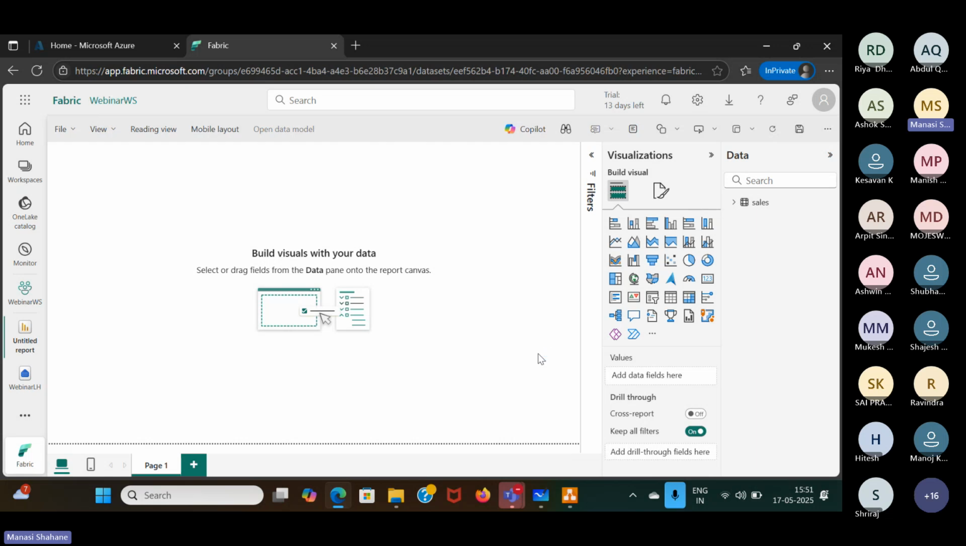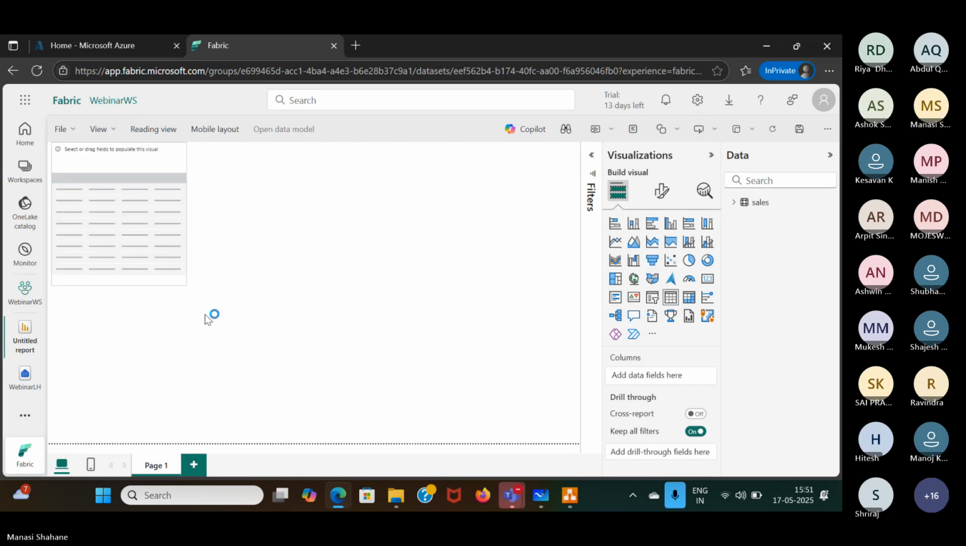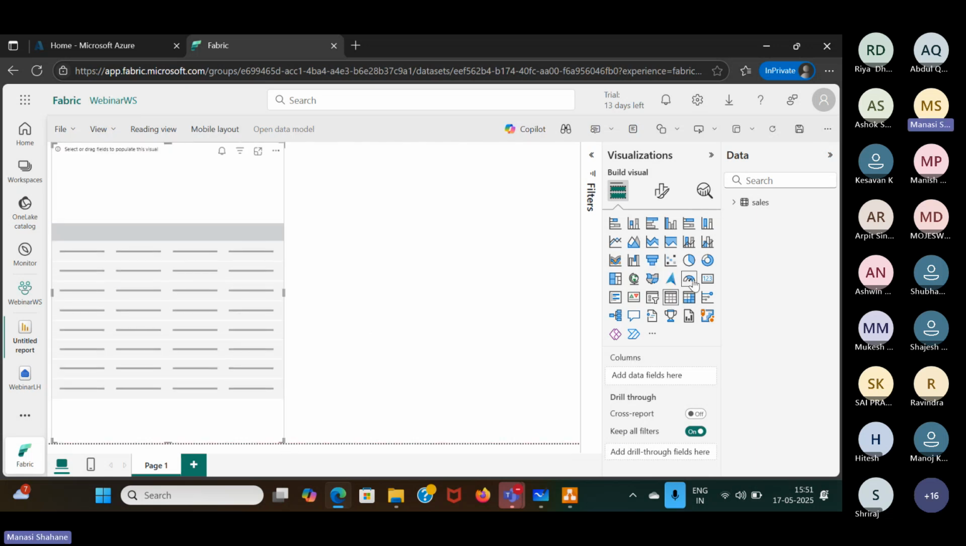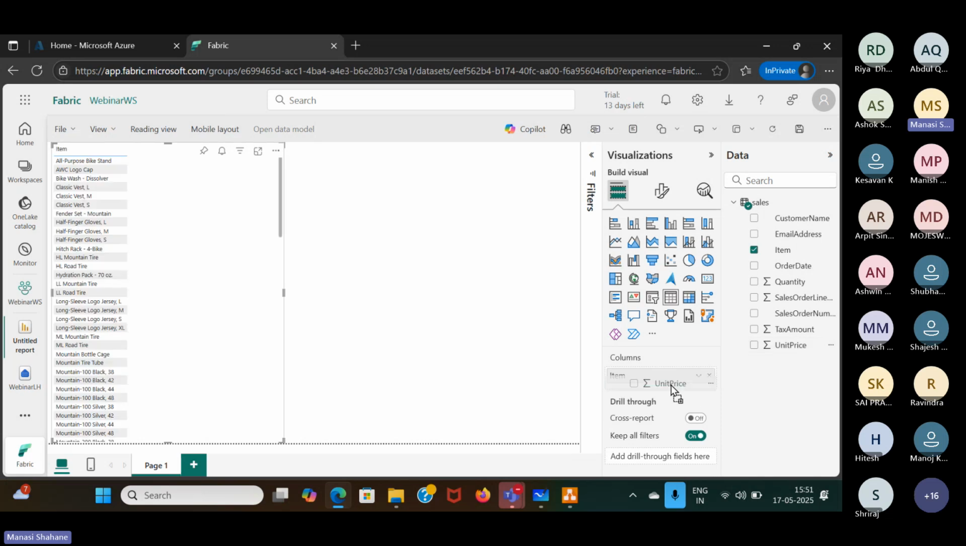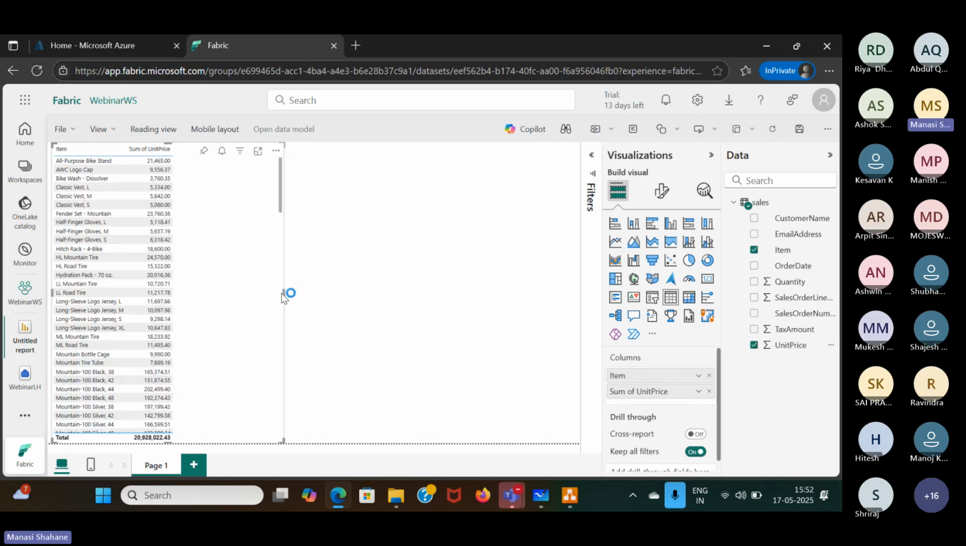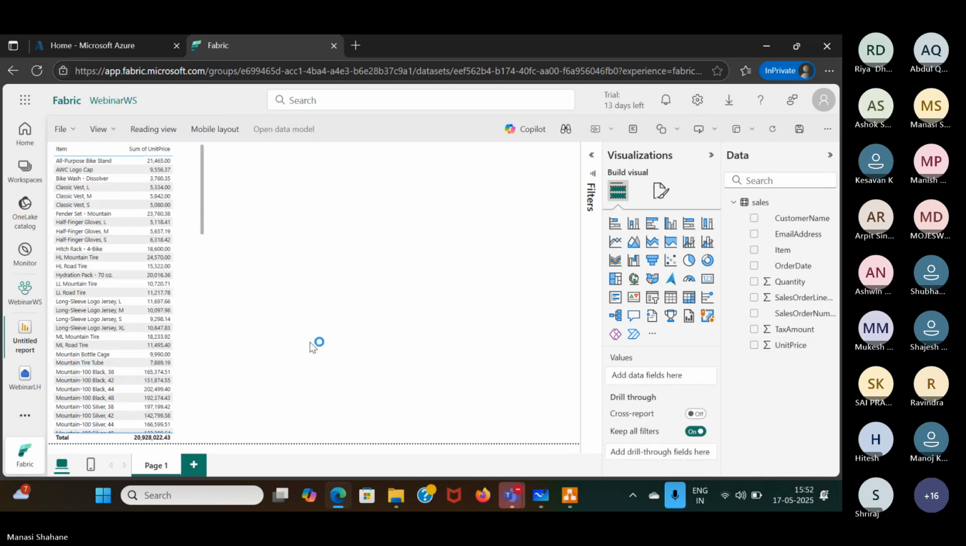Okay, so now we can go ahead and visualize this data. So I'm taking the table view from the sales table. I'll take the item and I'll take the unit price. So it is creating a table of these two values. I'll take a clustered bar chart.